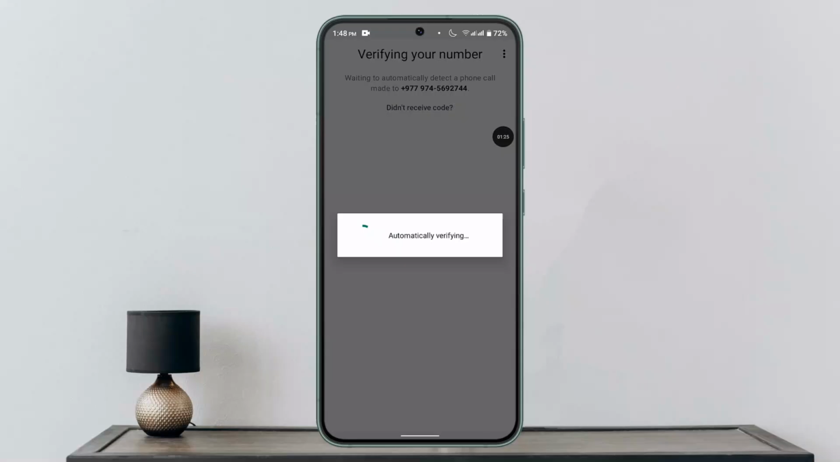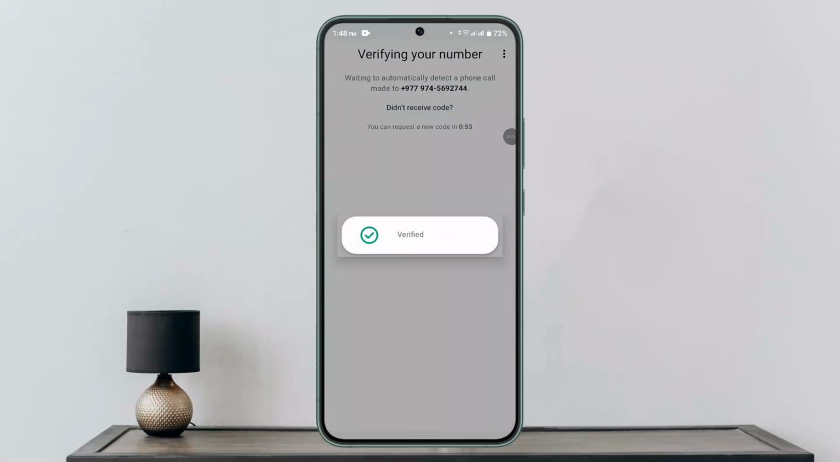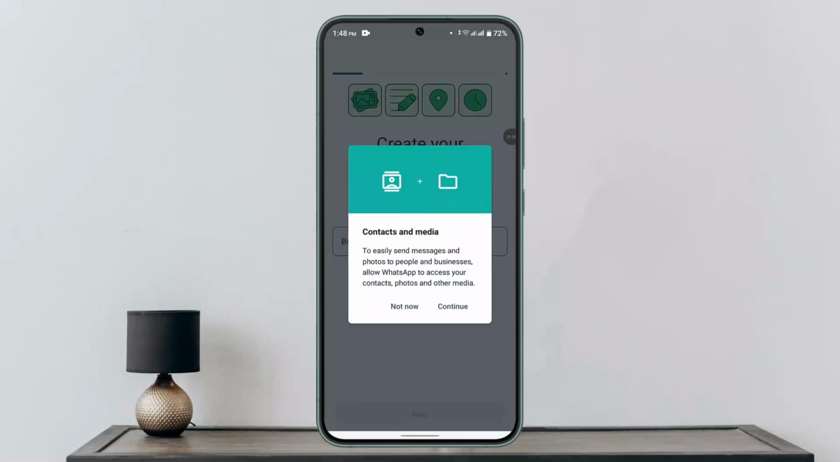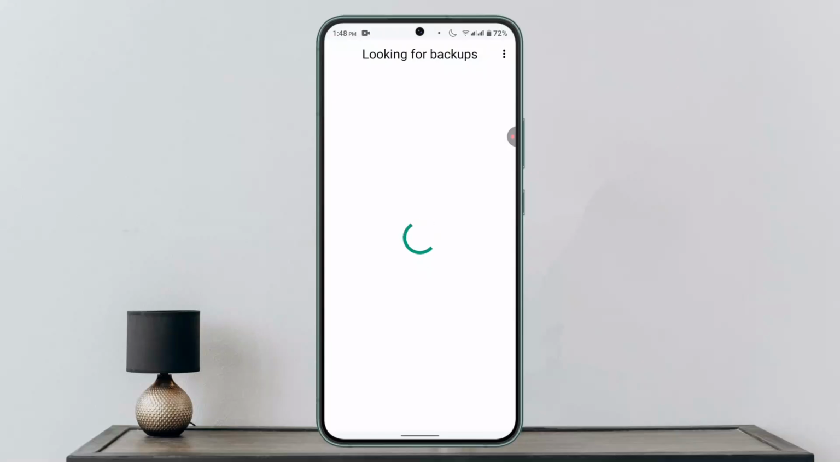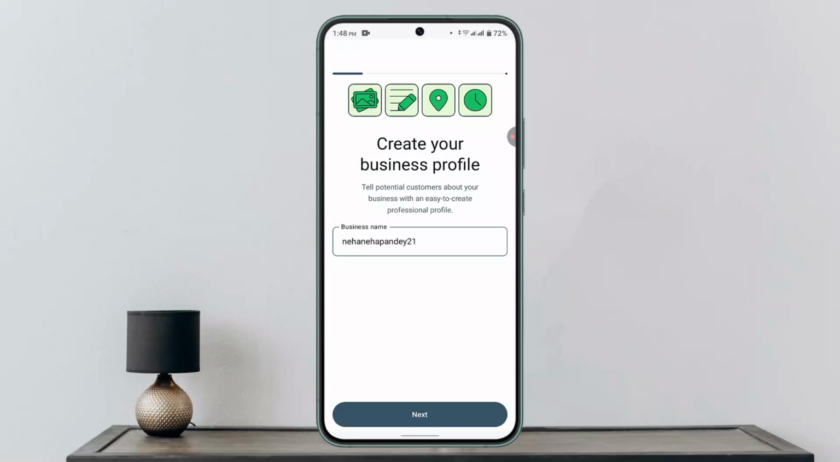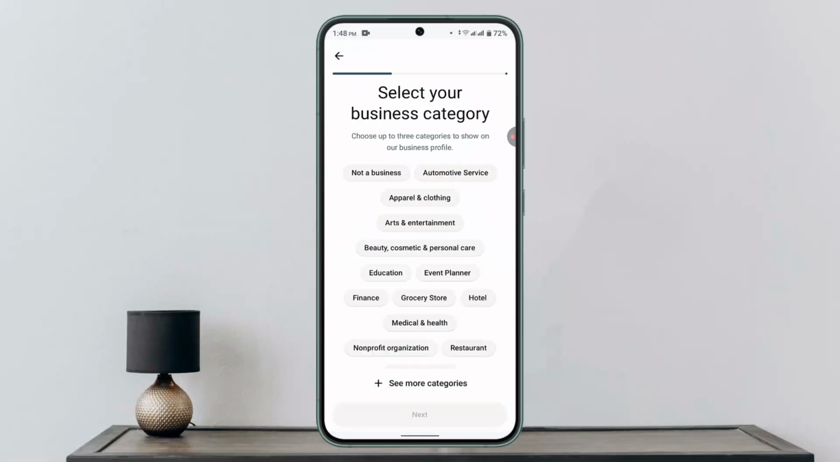You could see at the bottom that now the verification has been done. And what next I have to do is make sure to click on the continue button. Make sure to enable all of these permissions and go ahead and look for the information as well. Since I already had my account previously with this particular number, I have to go ahead and set up a username or the business name. Now here you go ahead and set it up and click the next button.